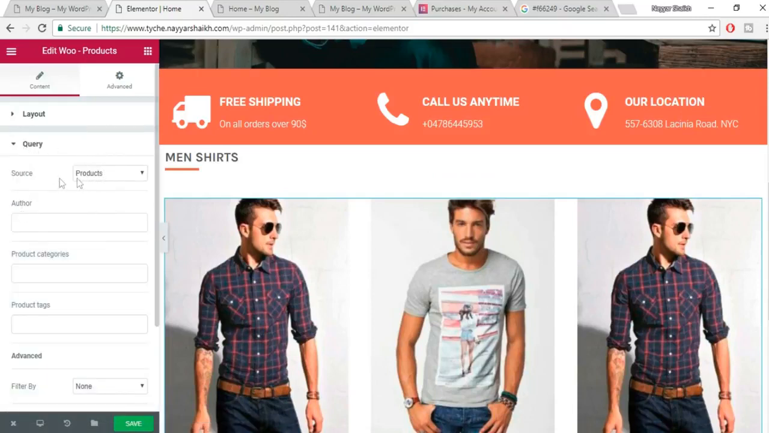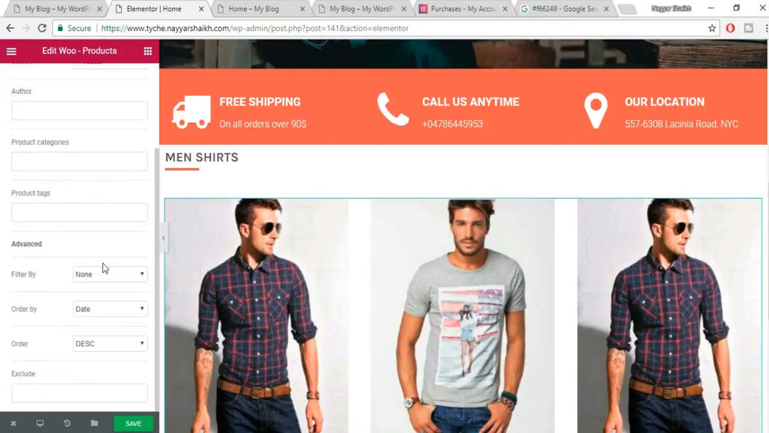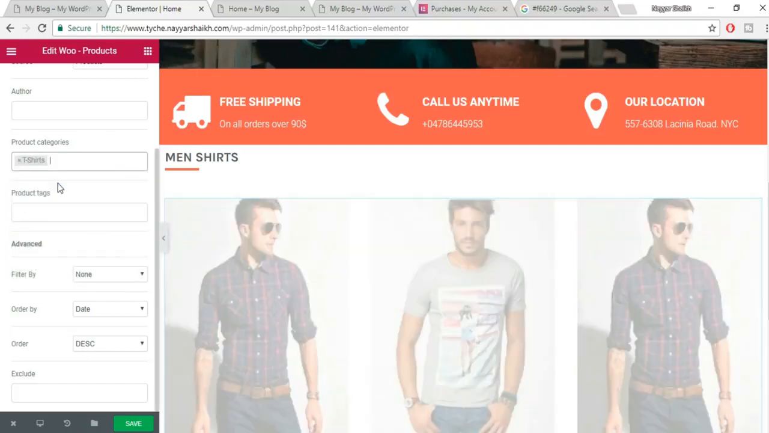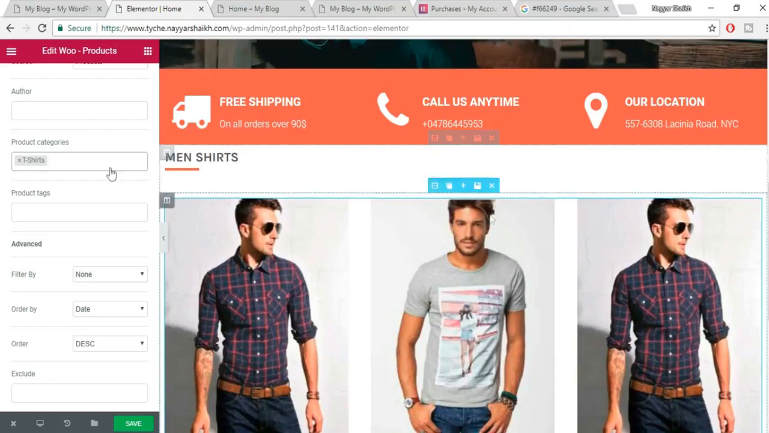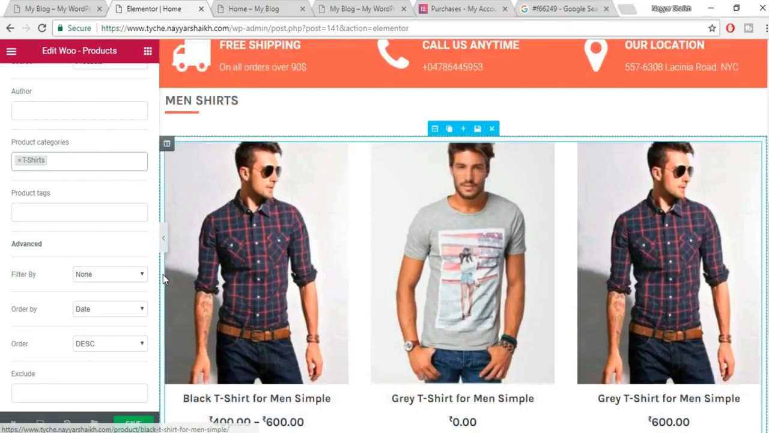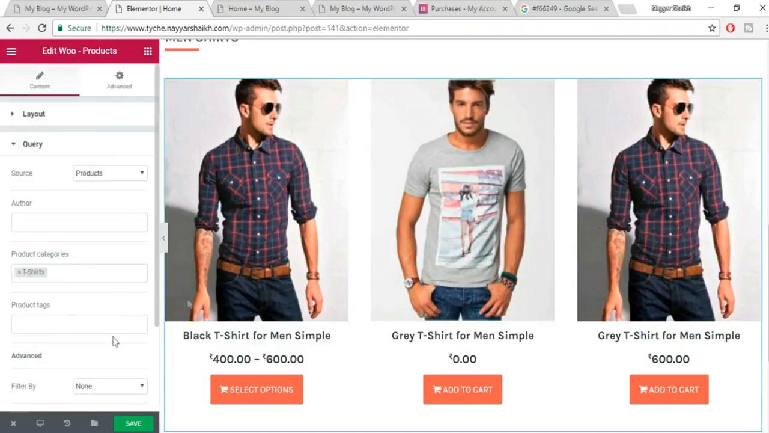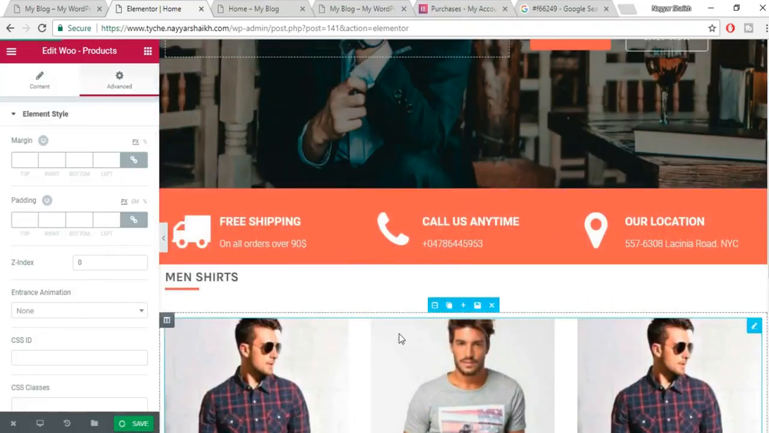Now go to query. Now what do you want to show here? Whether you want to show products or manual products. Which category do you want to show? So for example, when you click on this, I want to show only the t-shirts category. So I'll select t-shirt. Now only the products which come under the t-shirt category will be shown. You can filter by featured, sale, ascending, descending, and so on over here. So click on save first.